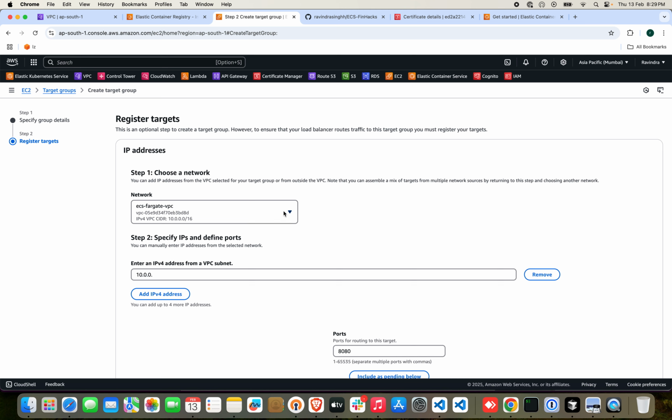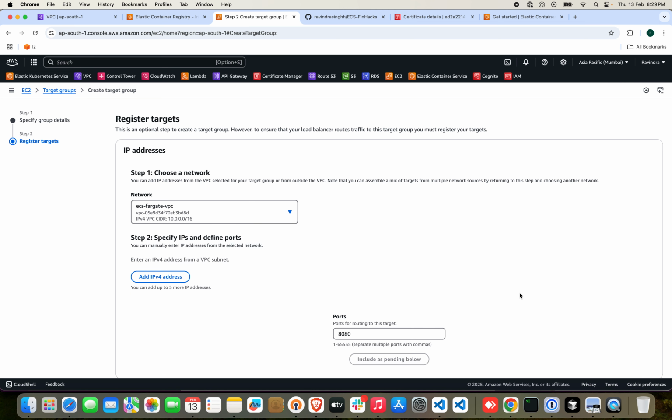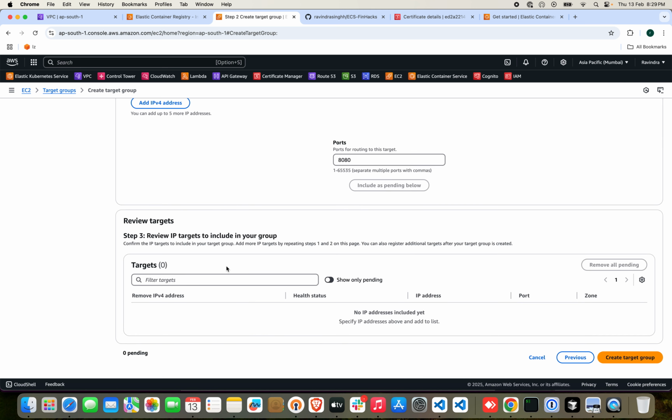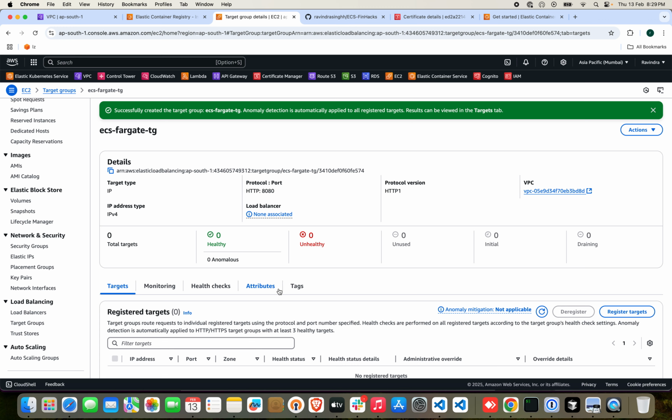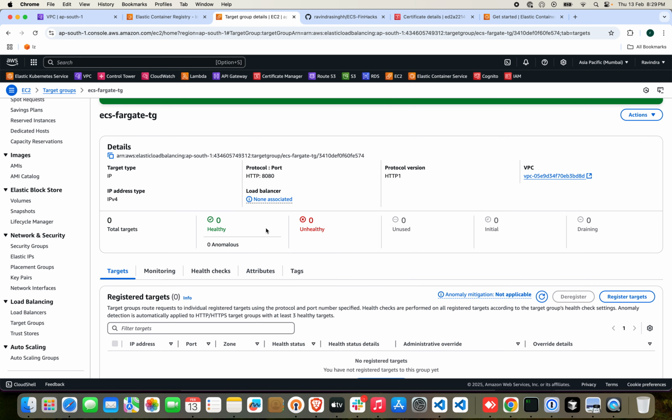Let's click next, then remove this part. As you know, currently we haven't created any cluster, so we don't have any targets. Let's click on create target group, and you can see we have zero healthy targets because nothing is attached to it. So let's go to the load balancer side.